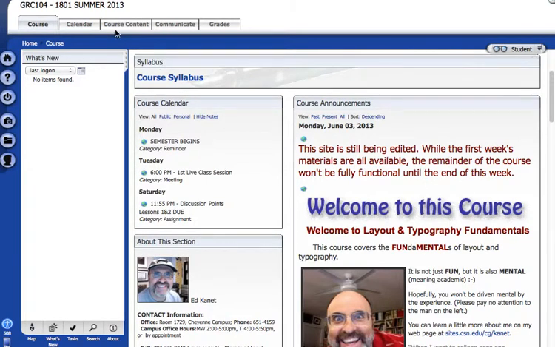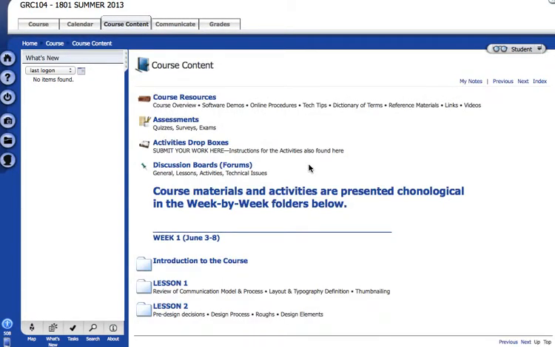Now what I mean by the weekly folders here is that all the material is here in the course content tab, and it's organized by week. Now you only have week 1 here, and by the end of this week I will have all the other weeks showing. But you can see there's 3 folders here for this first week. Each lesson is in its own folder. Normally, in a full semester, we have 1 lesson per week, but because this is an accelerated course, you have 2 lessons per week. And the first week you also have this introduction to the course as an addition to that.